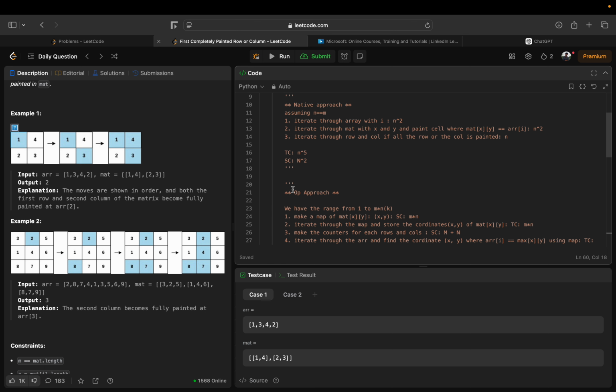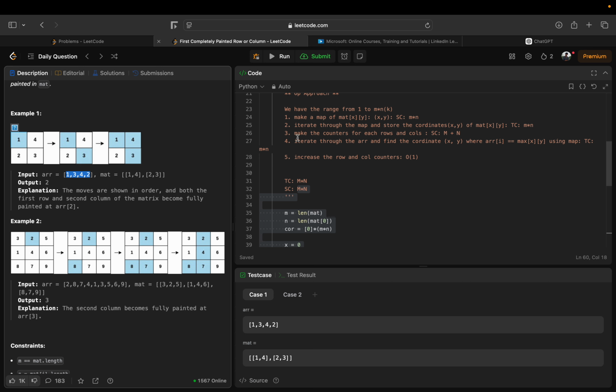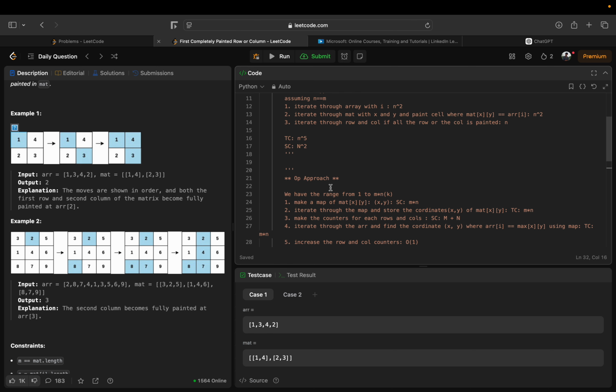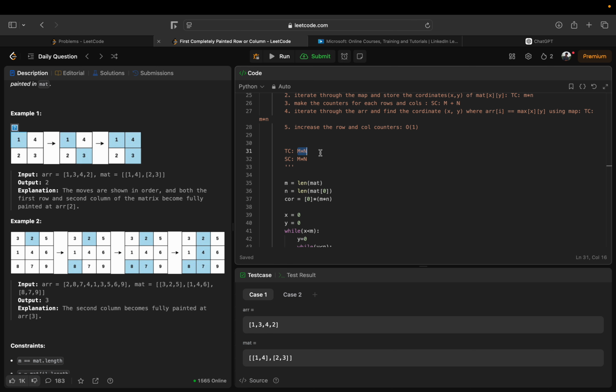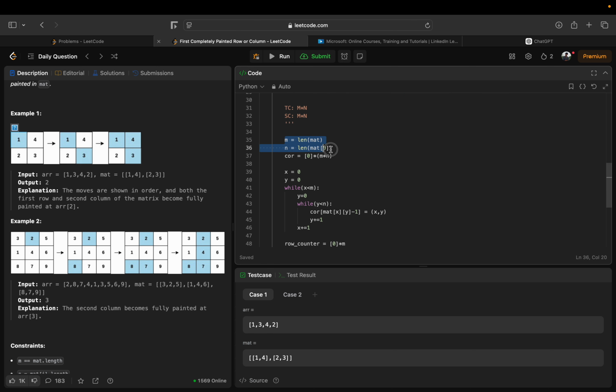Now what we can do, we can iterate through the array and do this operation. Iterate through the array and find the coordinate. So that will be done in m cross n, right? And we can increase the counters in O(1). So overall time complexity will be m cross n, and overall space complexity will be m cross n, right? So as we can see, guys, we have reduced n to the power 5 to n square, which is a very good thing. So let's go through the code once.